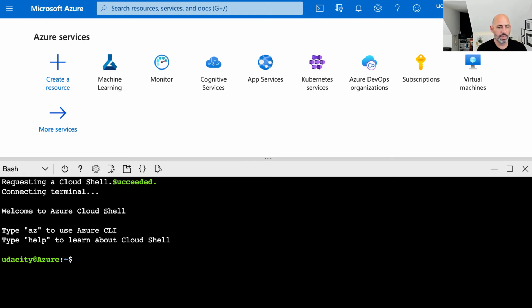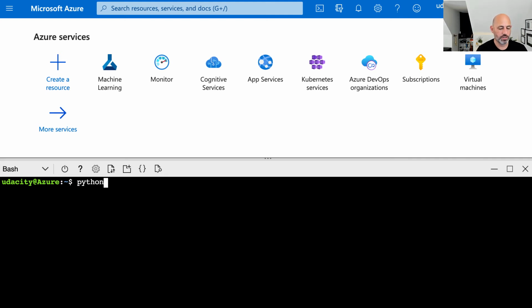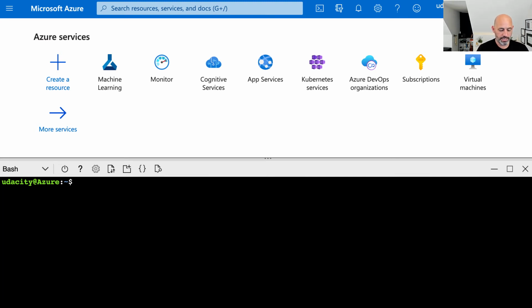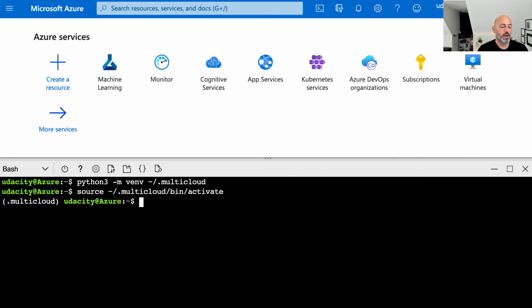So the first thing I would do again here was just check what version of Python. We can see it's Python 3.5, which is a little bit irritating because it means there's certain things I can't use. But for here, I'll say python3 -m venv, and we'll call this multi-cloud. Right, so I'll create my virtual environment. Next, I will source this virtual environment, and then I can check out my repo.